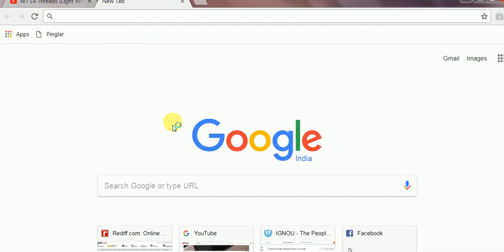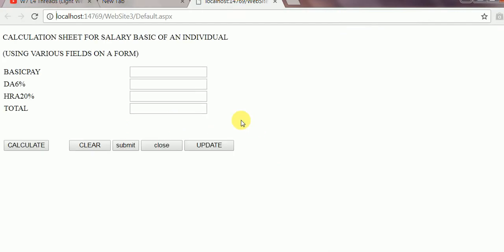Yes, it is running. Here is the screen, the page is here, and I enter 45,000 as the basic. Then I press tab, these fields are automatically calculated, and on clicking Calculate, the total will be calculated.